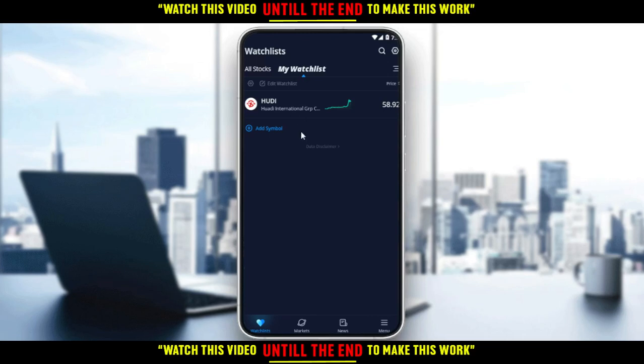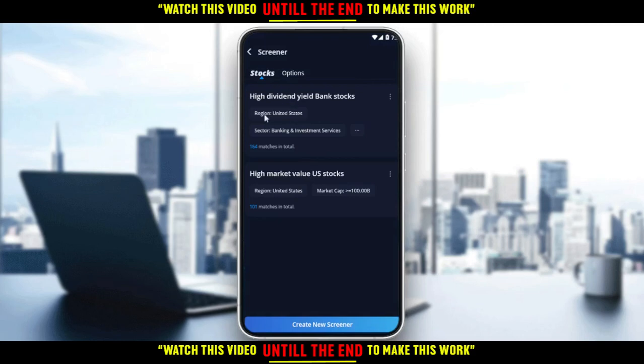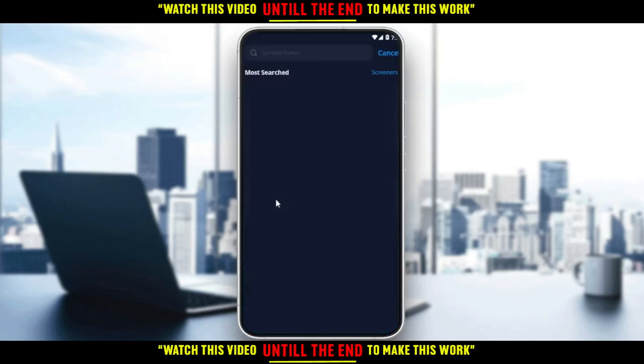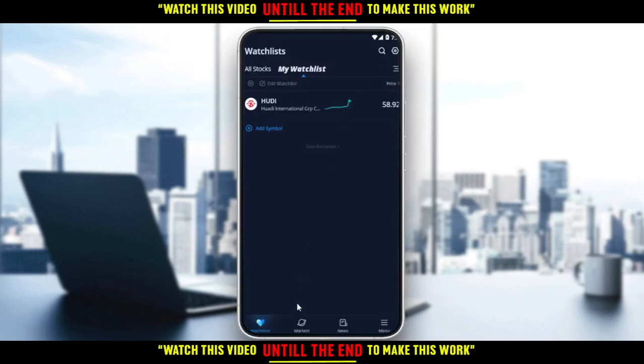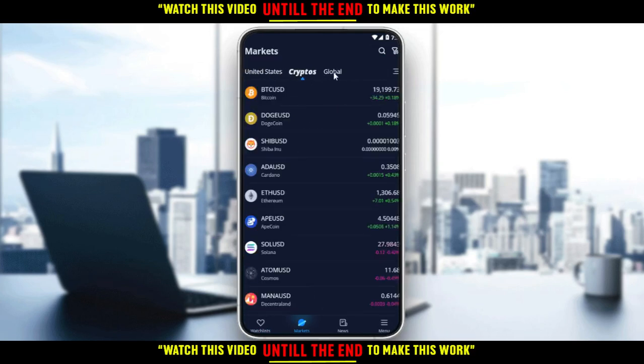So if you want to actually add anything to your watch list, of course you can click here at add symbol and type here the symbol name, or even click at screeners, then look from stocks or from option. Of course you can create a new one, but we don't want to do that now. We would like to go here to markets and choose from United States markets, from cryptos, or even from global. You can choose whatever suits you.